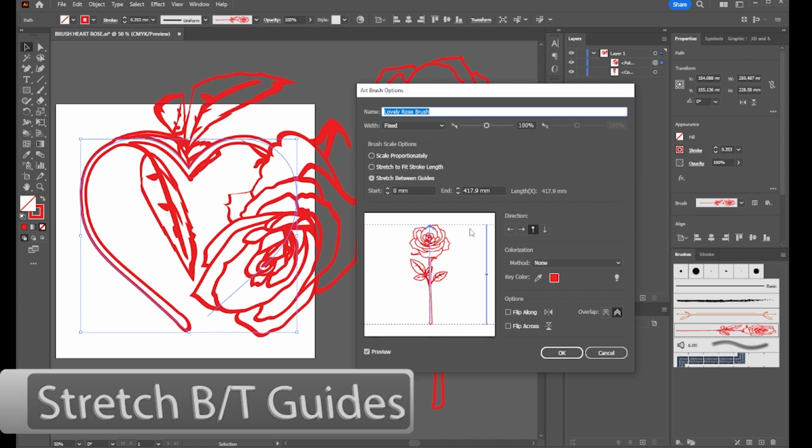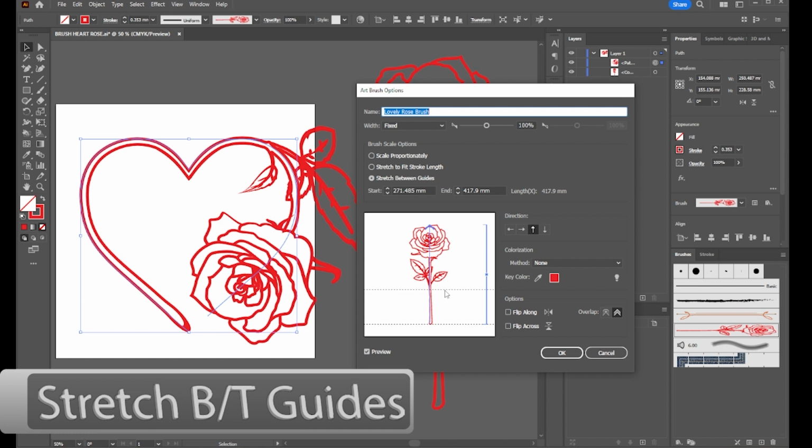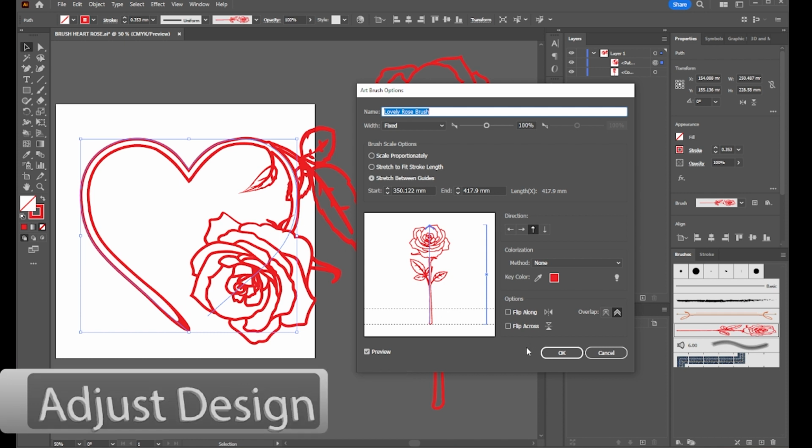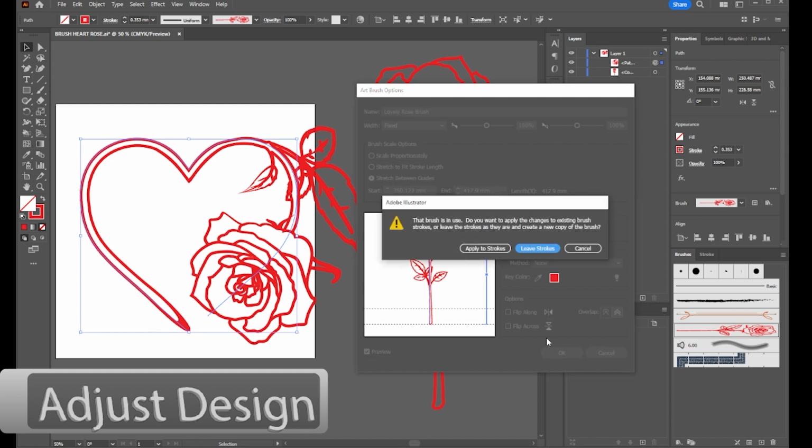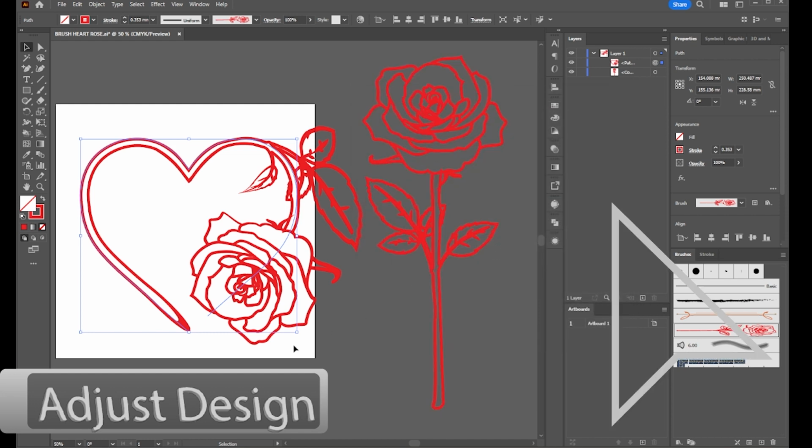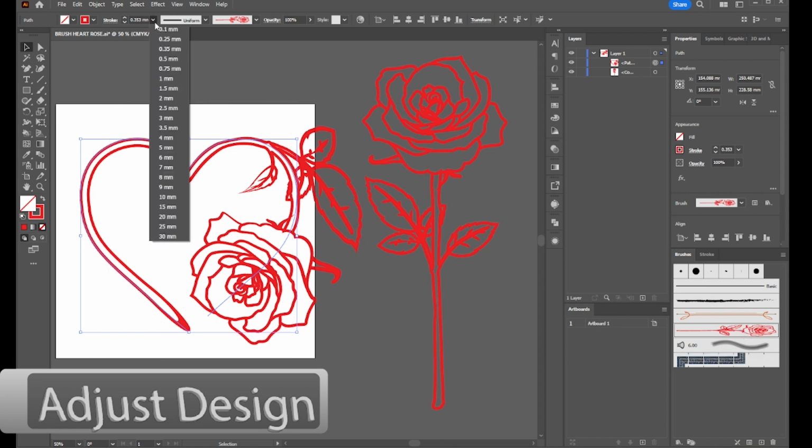Here, we can adjust how the rose is scaled across the heart. We do this by moving the dotted lines either up or down in this case, or left and right if we were working with horizontal text on the heart. Now, the Lovely Rose Brush will be stretched proportionally between the two guides you created. If our image is too small or we want it a little bigger, we can change that with the stroke size. Let's get the selection tool and select our heart. Go to the Stroke panel and adjust the stroke weight to your liking.